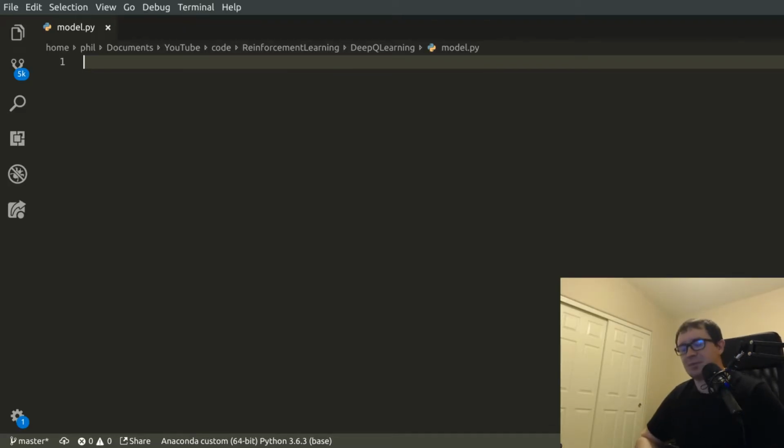Too long, didn't read. So the basic idea is that we want to reduce some rather large state space into something more manageable. So we're going to use a convolutional neural network to reduce the representation of our state space into something more manageable, and that'll be fed into a fully connected neural network to compute the Q values, in other words, the action values for any particular given state.